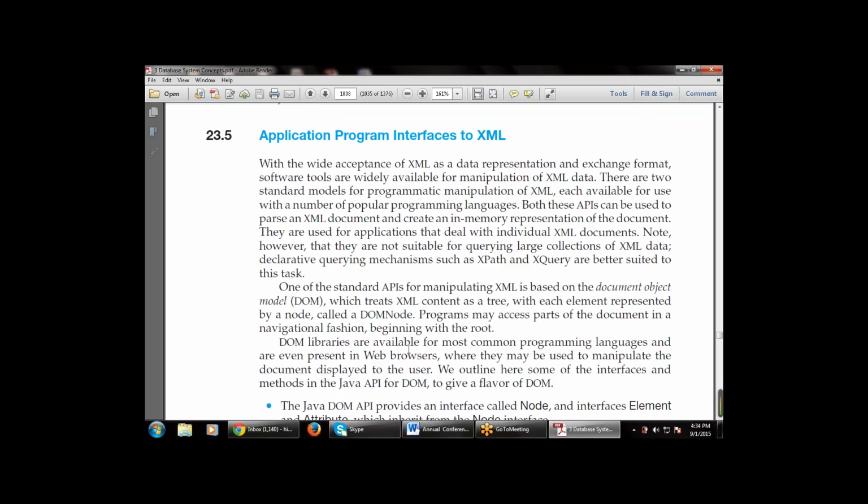Programs may access parts of the document in a navigational fashion, beginning with the root. DOM libraries are available for most common programming languages, and are even present in web browsers, where they may be used to manipulate the document displayed to the user. We can also use the Java API for the DOM to get a flavor of it.